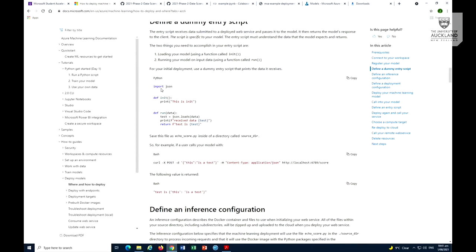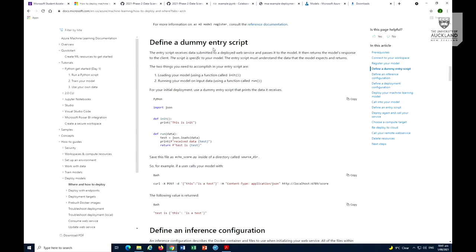The documentation is pretty much doing a lot of the same stuff. So you can see the entry script file, it's the same thing. You have an initialization function, and then you have a run function that processes the data and uses your model to make the prediction.